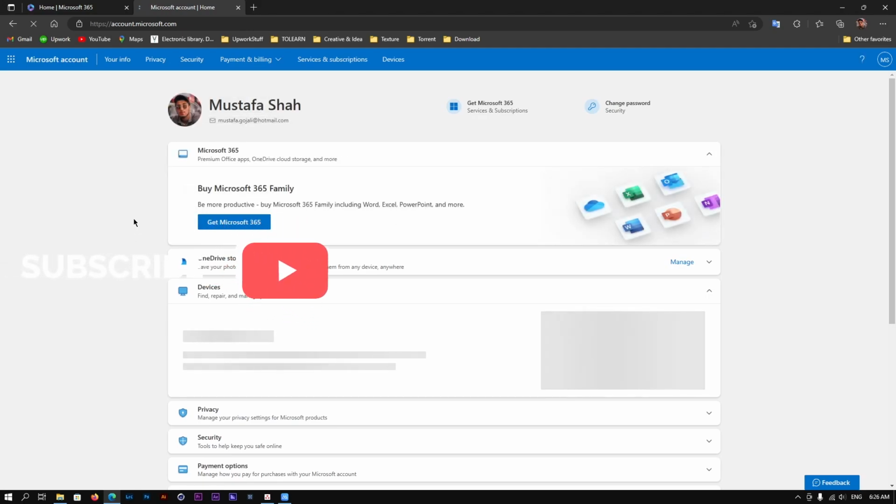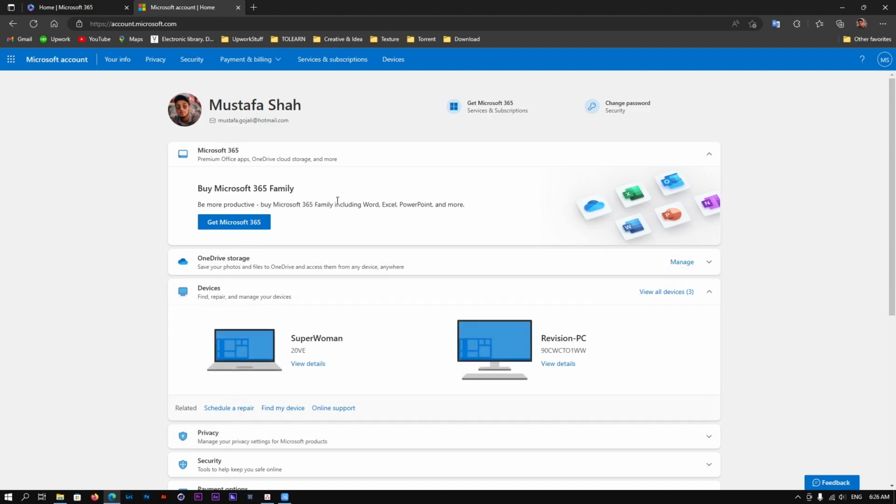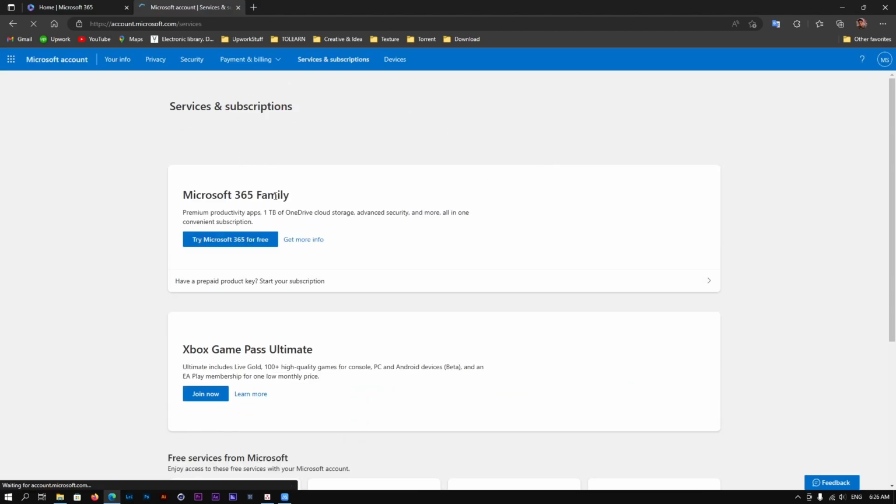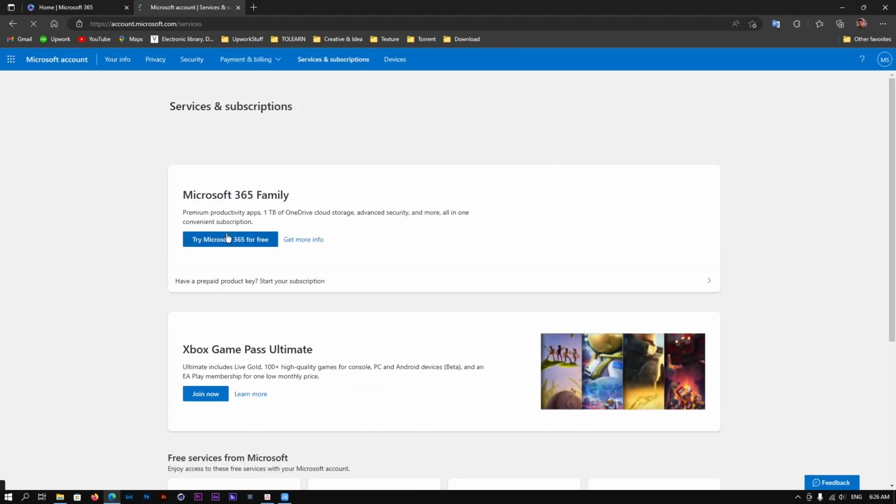So once you log in to your Microsoft account, this will basically be your dashboard, right? So now once you're here, what you need to do is go to services and subscriptions. Click on services and subscriptions, and this window will open up basically. Now here, as it says, try Microsoft 365 for free.